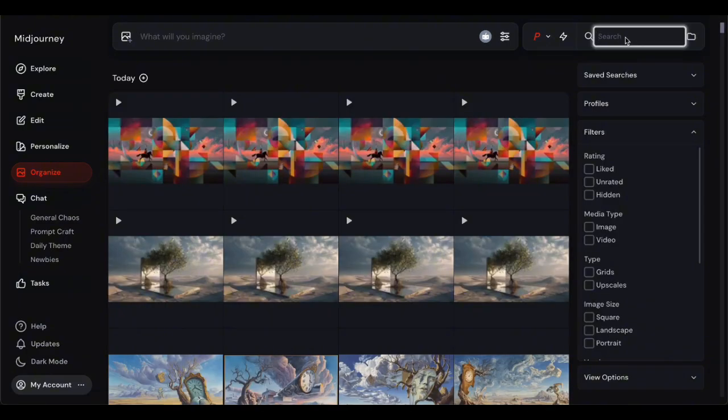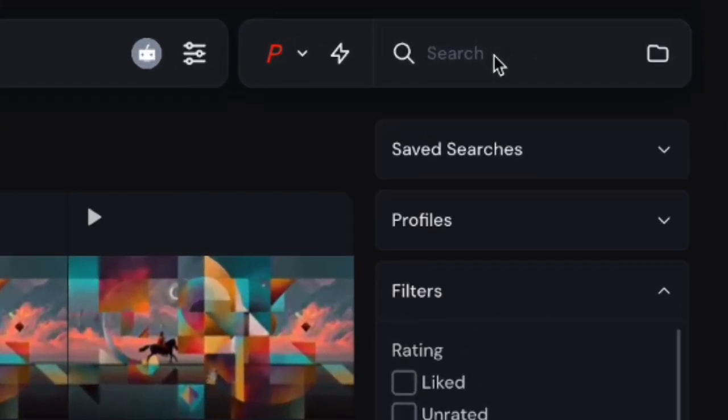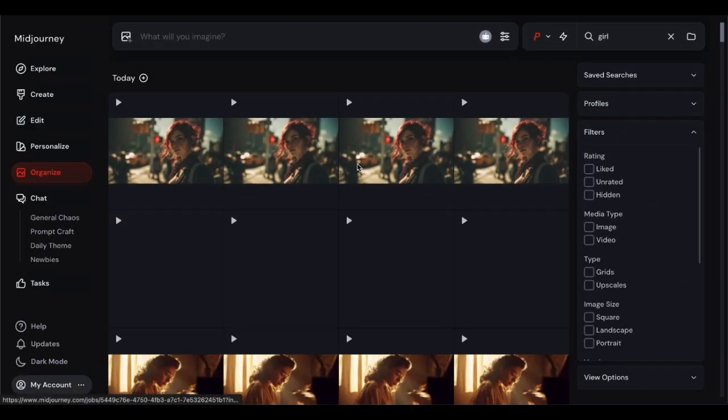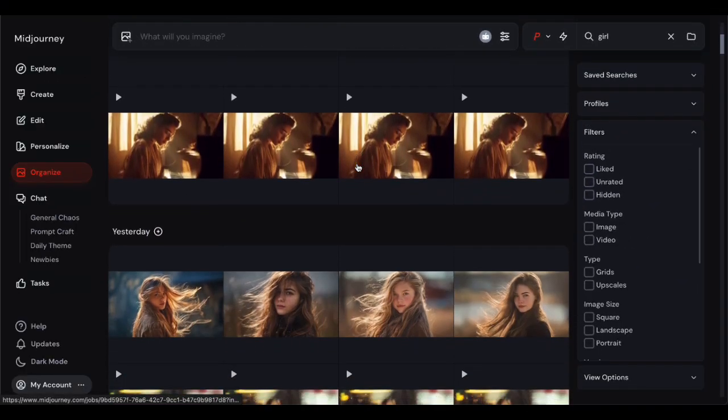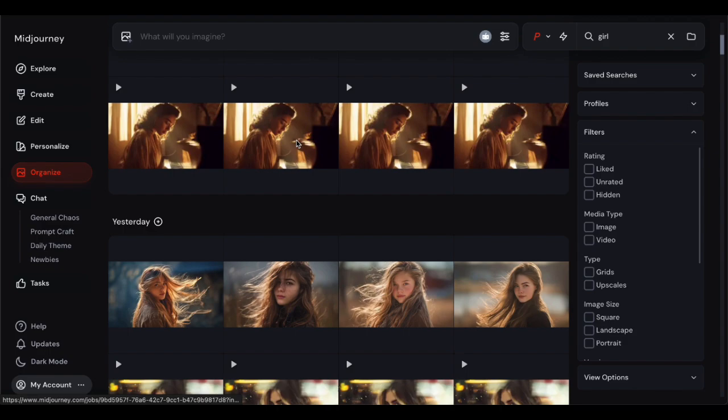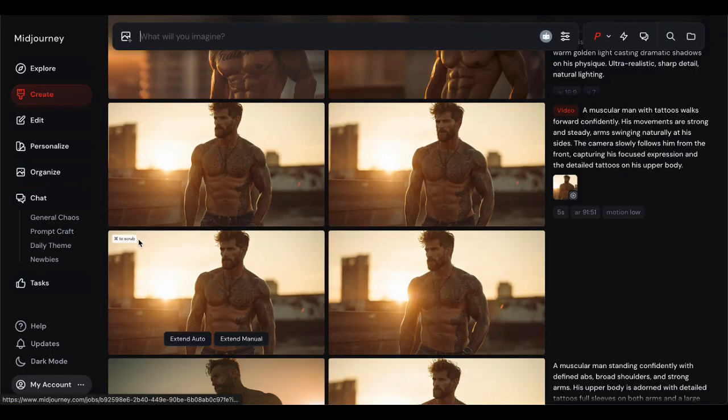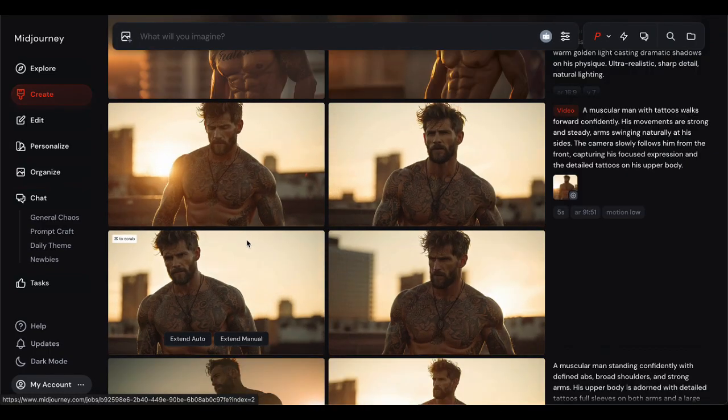The search functionality is also surprisingly robust. You can search by prompt keywords. When you've got hundreds of videos, being able to quickly find that one clip is invaluable. But what sets the interface apart is how it handles video comparison and review.